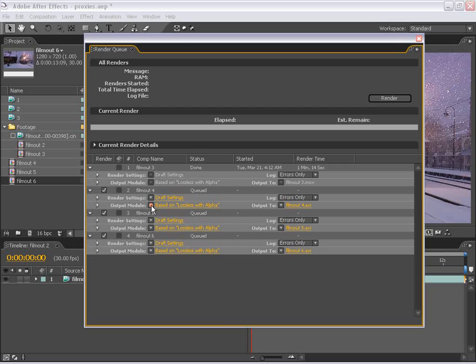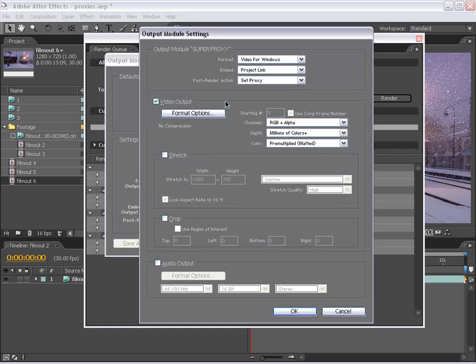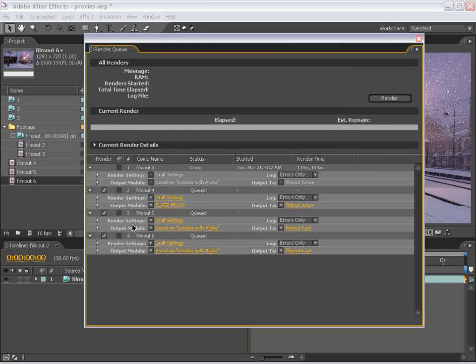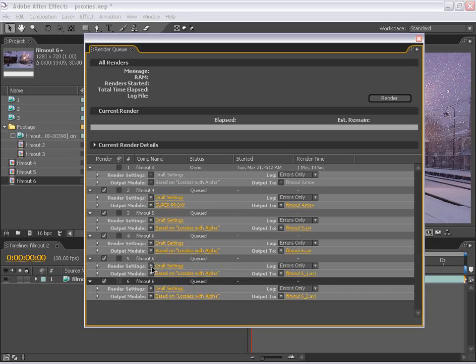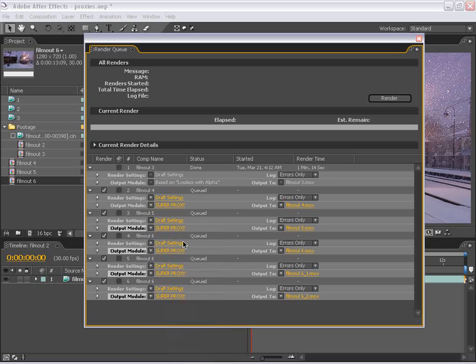If we click on this output module arrow here and we click Make Template, we can call this Super Proxy, and we can go and edit it. We call it QuickTime and no audio, and we choose OK, and we hit OK. And now if we select the output module, hold down Shift and select, say if there was a bunch of these here, hold down Shift and we could select all of these render queue items by just selecting their output module. Then using this little arrow, we can choose the super proxy setting and it will automatically apply itself to all of these. So very handy, very cool, but it gets better.